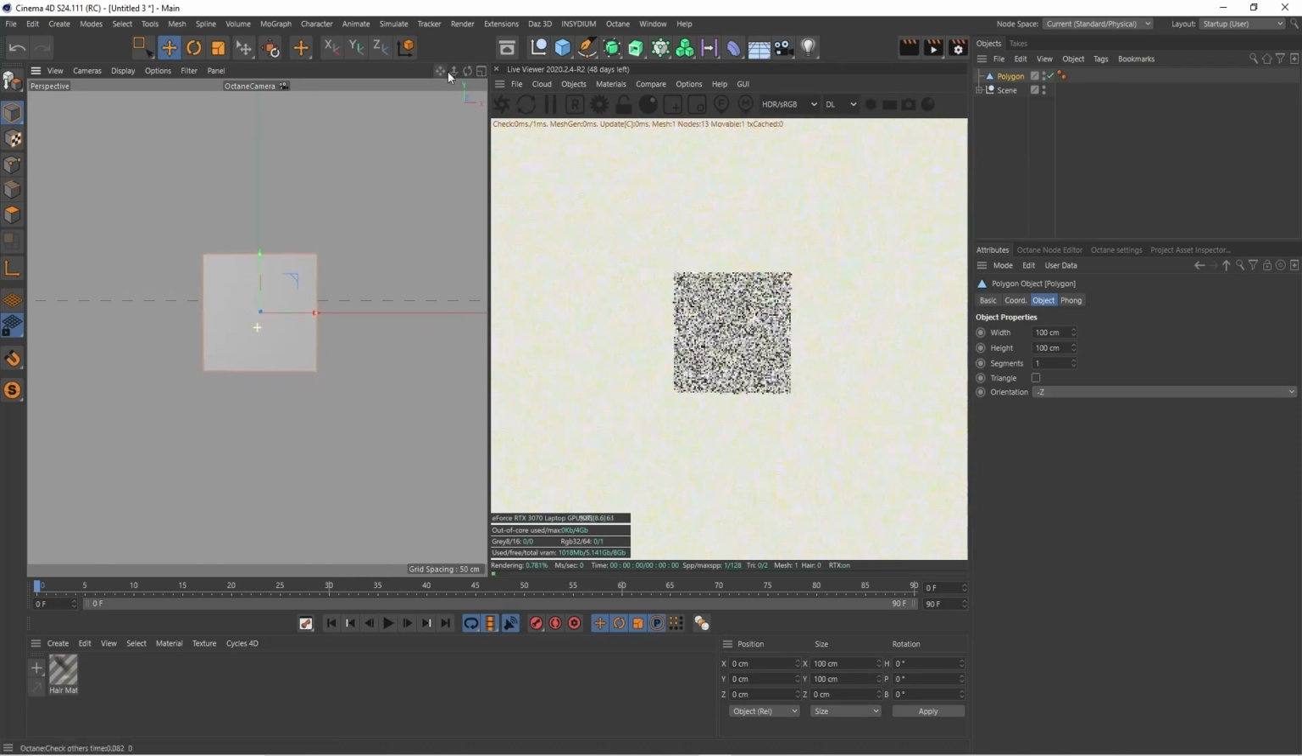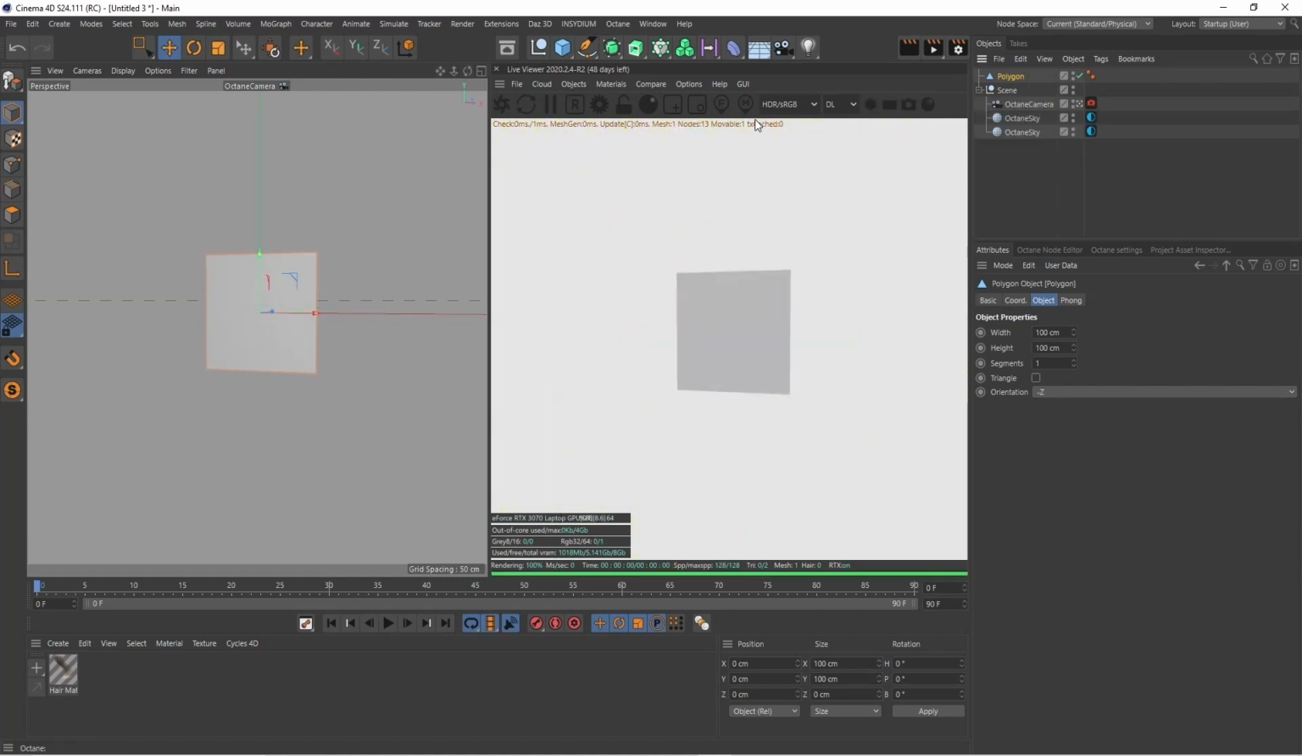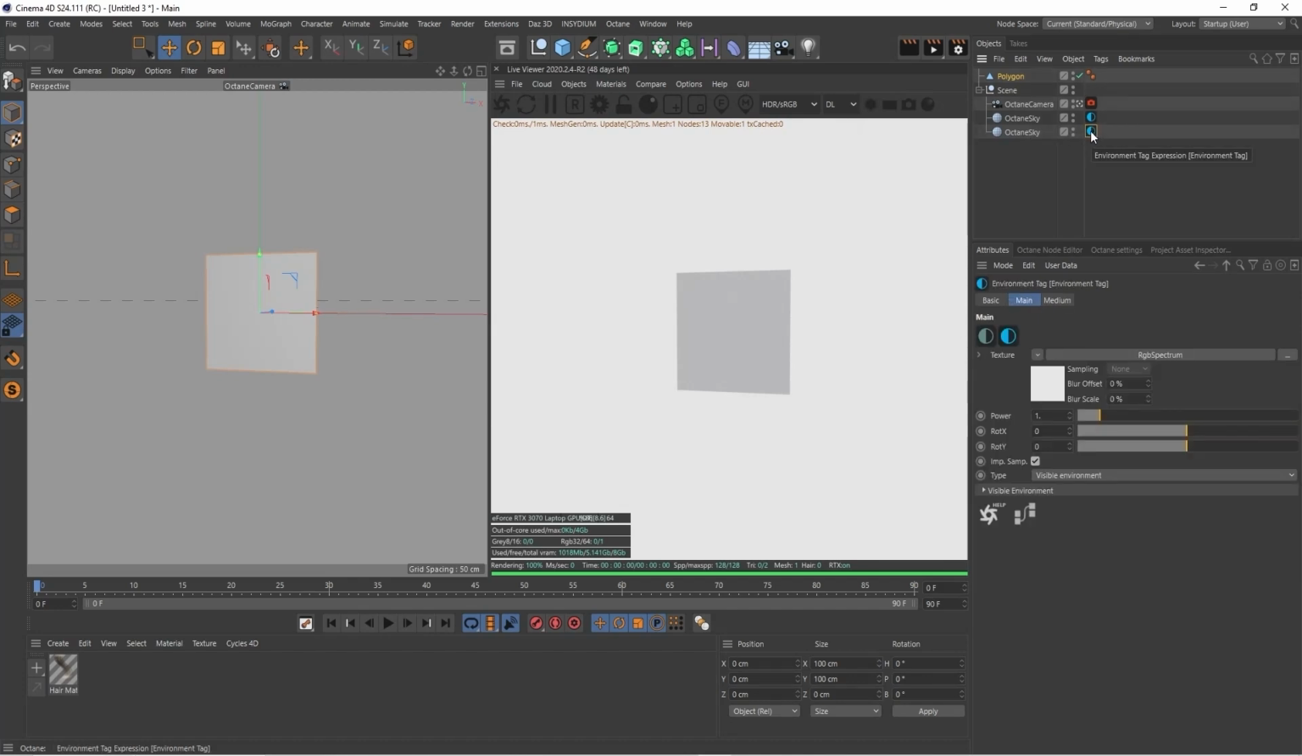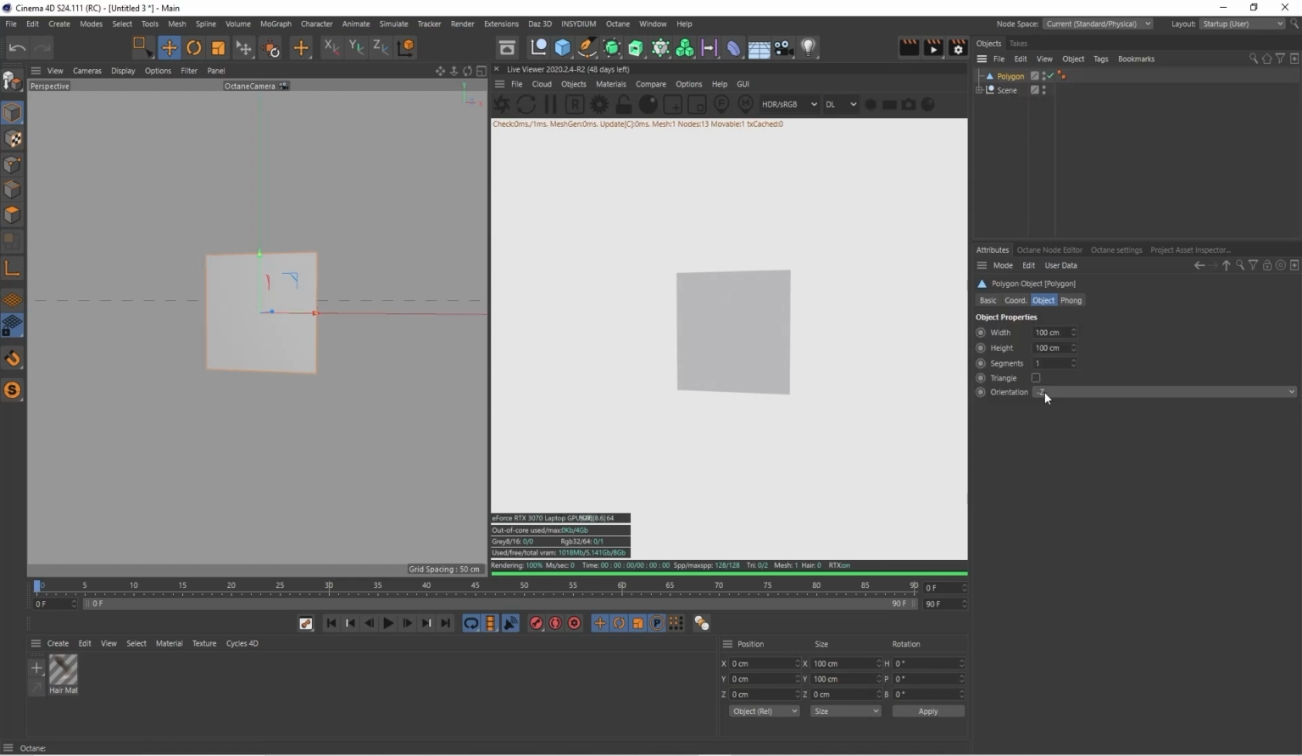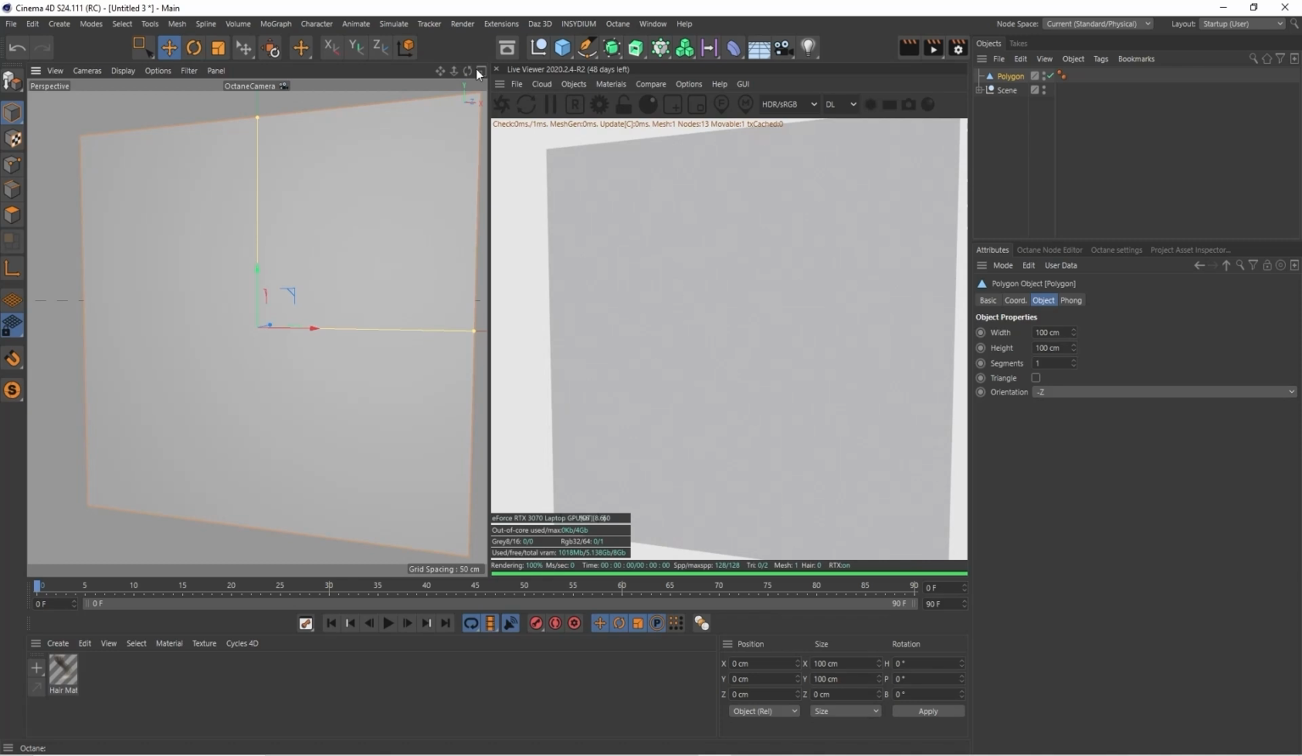And I already have my scene set up. I'm using the Octane render engine. I've got my HDRI, I have my environment tag, which is my visible environment, to just have a white background, my HDRI, and my camera. So we can hide this though and just focus on the polygon. Again, I have it to -Z for orientation, so it's facing the camera. I'm going to keep the segments at 1. We can explore increasing these later. Width is fine. I'm going to hit S to frame it up.